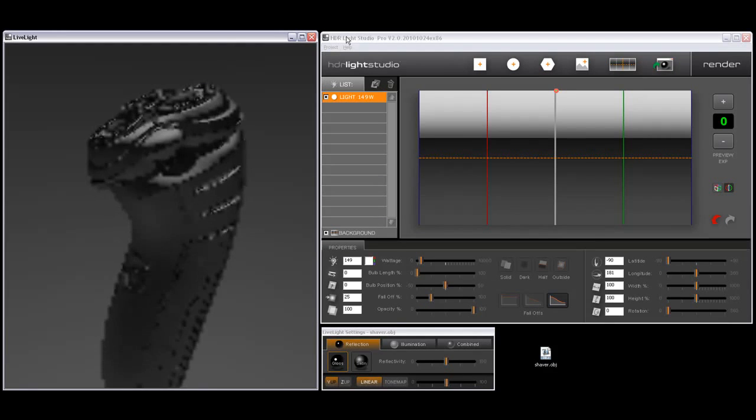The advantage of the two separate windows is that we can place HDR Light Studio's main interface on one of your screens, and use Live Light on another screen and even go full screen with that. That's very useful if you're, say, lighting a car with lots of detail. You could get your Live Light view really large.